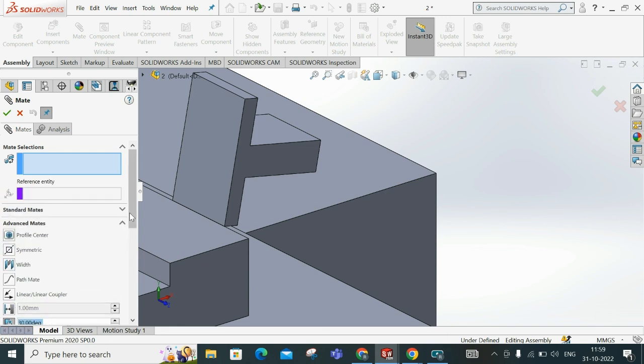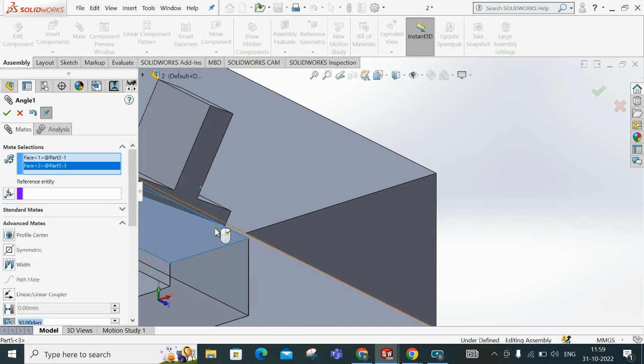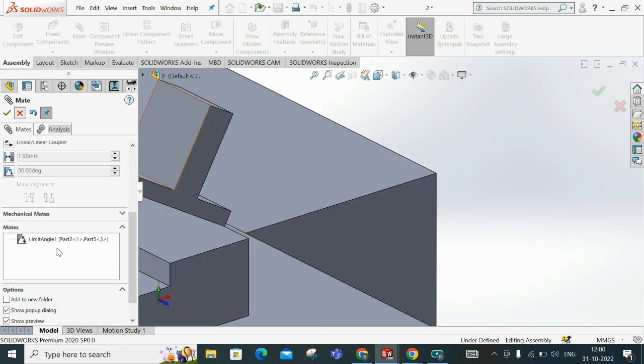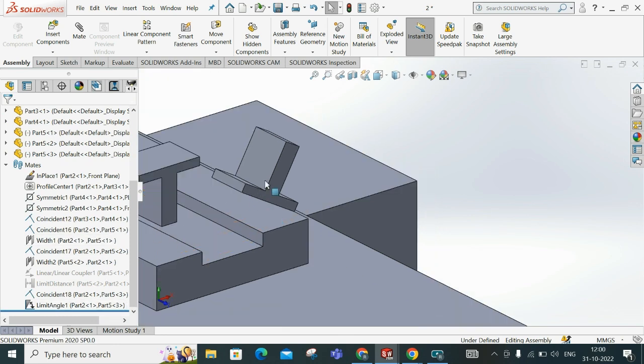In limit angle, select two faces, first face and second face, and a maximum and minimum value. Let the minimum value be 30 and the maximum value be 95. I have created the limit angle here.